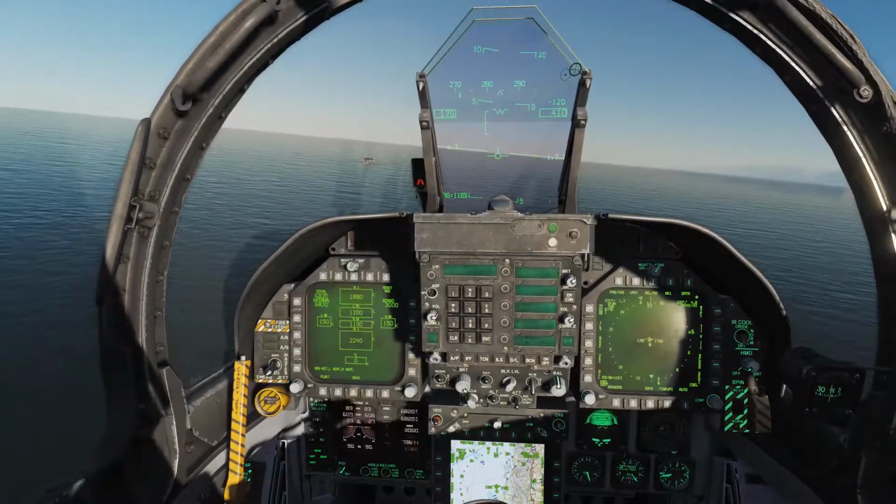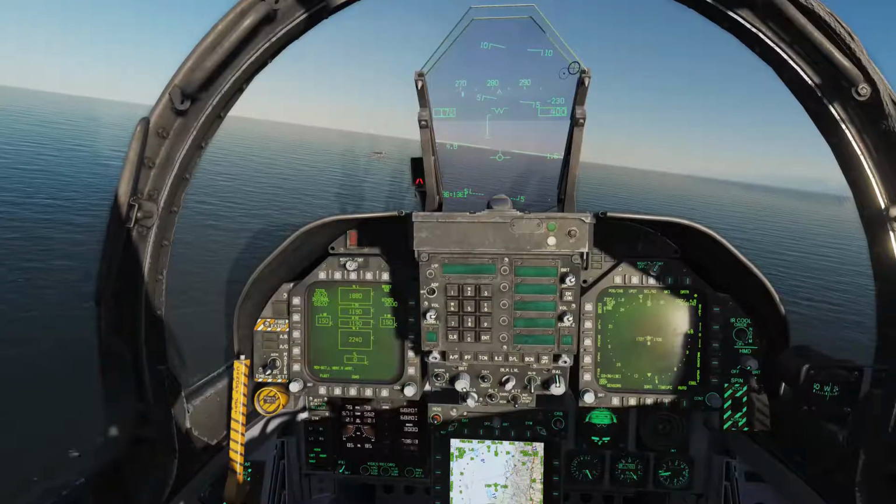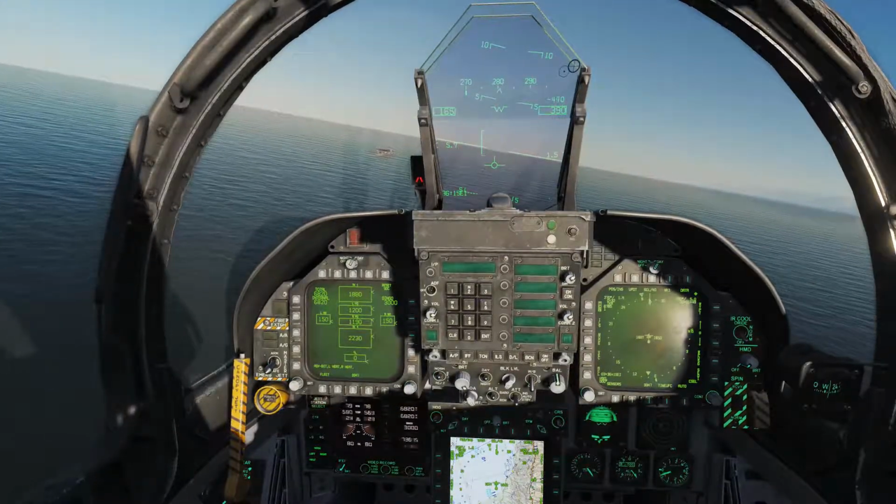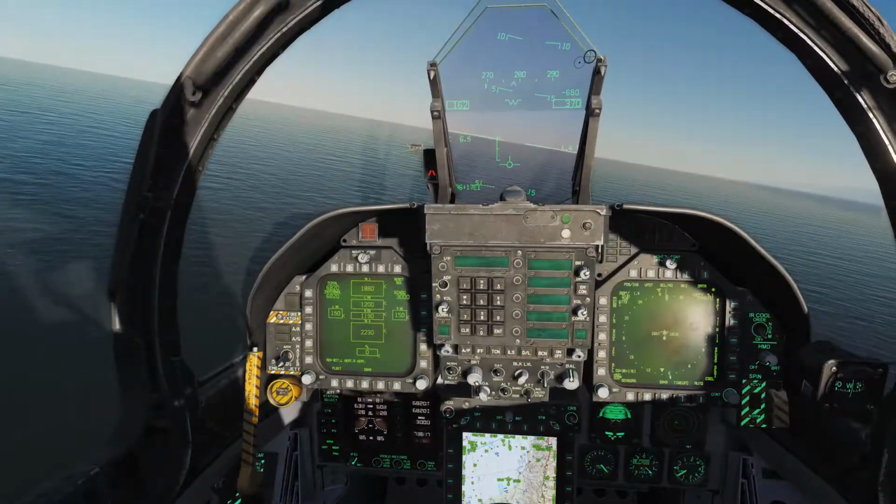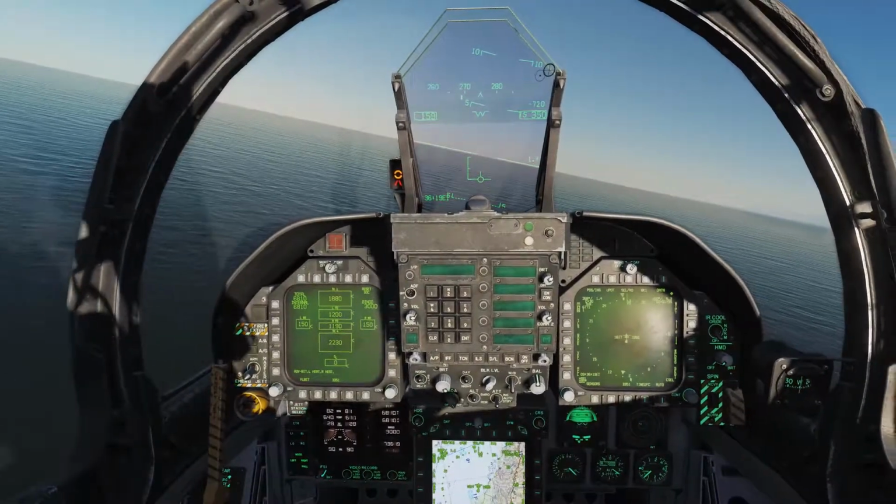Right, coming in fast now, so I'm going to pitch up, lose that speed. I'm going to put my final stage of flaps out.